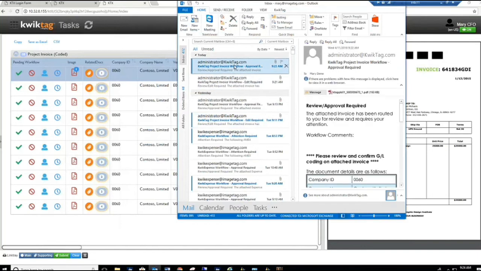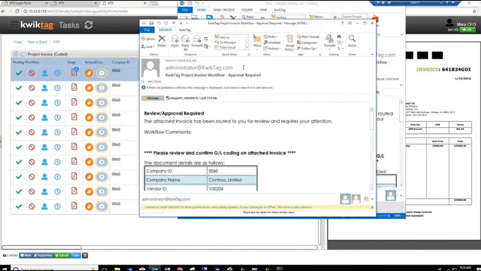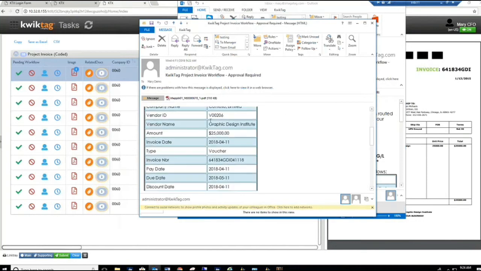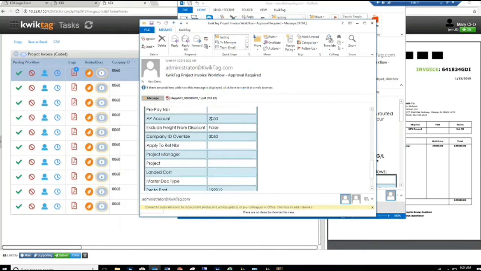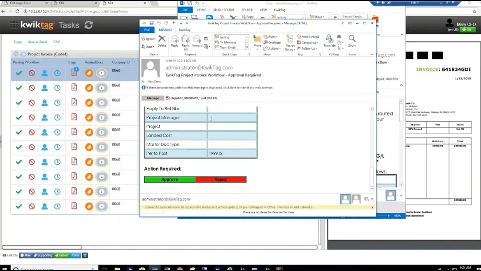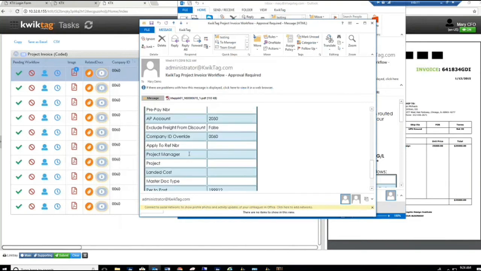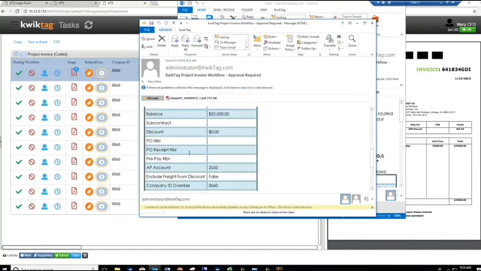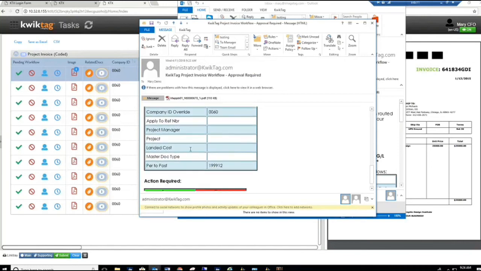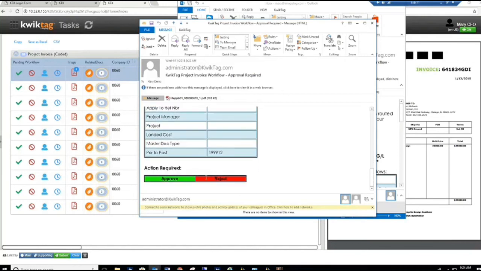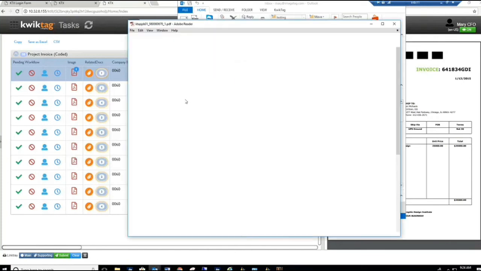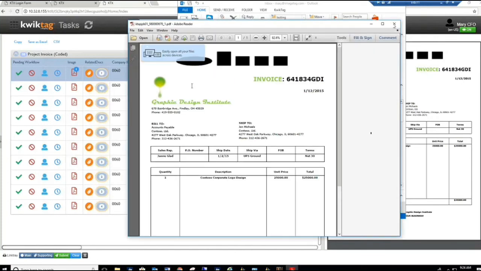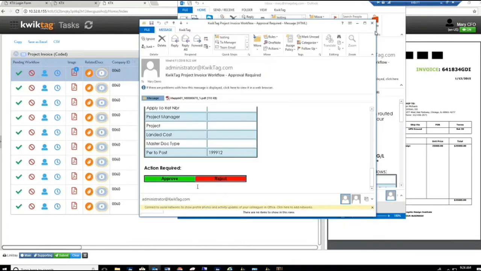So now as the CFO, I get this email, and it has all of the information because it's been through the accounting step to do that initial entry and validation. It's been through the project manager's step of giving me all of the project and task detail, and now I just need to approve or reject. And of course, I can again view the attachment to understand what this invoice was for. So I can close that. I can approve or reject.